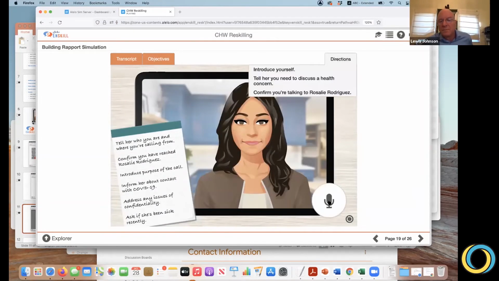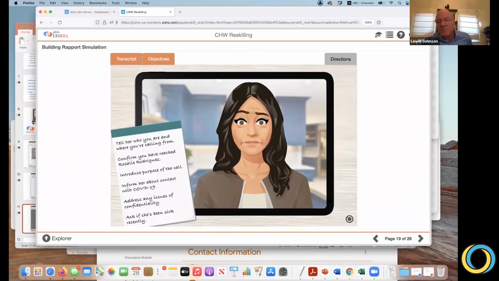Hello. Hello, this is Louis Johnson from the Los Angeles Department of Public Health. Hi. I'd like to speak with Ms. Rosalie Rodriguez. This is Miss Rodriguez. Hi, Ms. Rodriguez. I'm glad to have a chance to speak with you today. I'd like to talk with you about some issues relating to COVID-19 and your health.